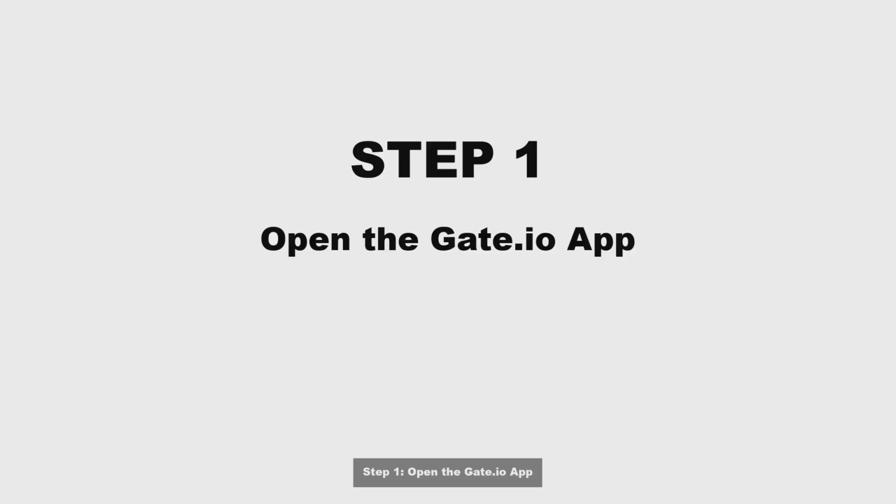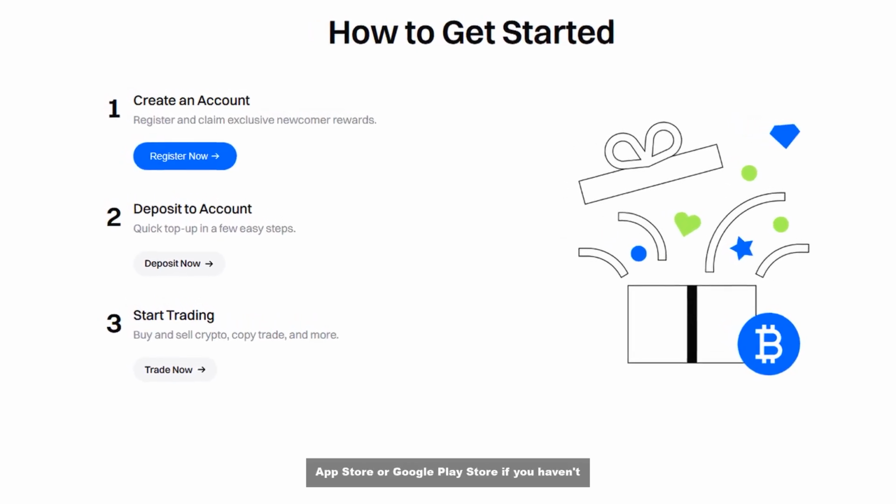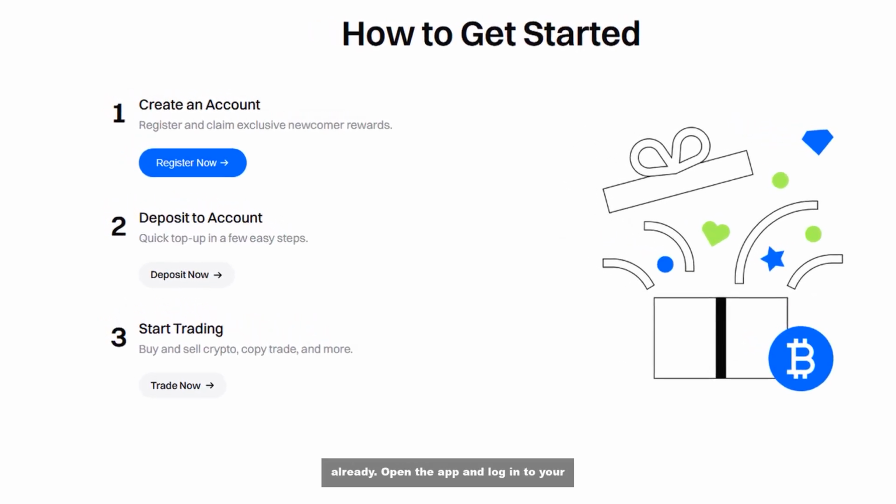Step 1. Open the Gate EO app. Download and install the Gate EO app from the App Store or Google Play Store if you haven't already. Open the app and log into your account.